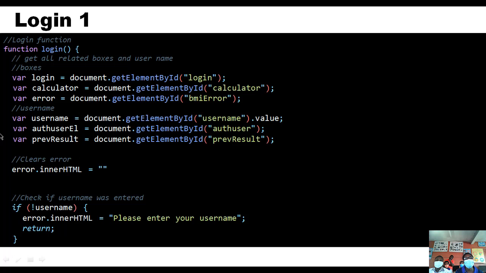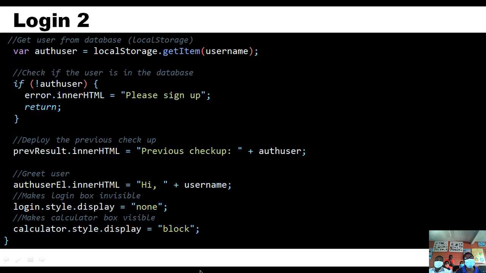explanation about the login. And in the login box, we have the login, the calculator, and the error. And here you need your username and the auth user element and the previous result. And this function will clear all the errors. And again, it will check if your username was entered. If it wasn't entered, it will tell you, please enter your username and return. So this is the second one.